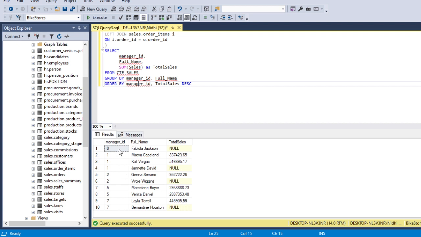So as you can see here, for the manager ID 0, basically 0 means there is no manager for this particular entity, and the employee Fabiola Jackson has done no sales, and then the employee which comes under this manager ID number 1. So from this manager ID, the maximum sale is done by this employee, which is Maria Copeland, and then Kali Burgers. Moving to the 2, then we have the highest sales done by Kiana Serrano, and likewise.